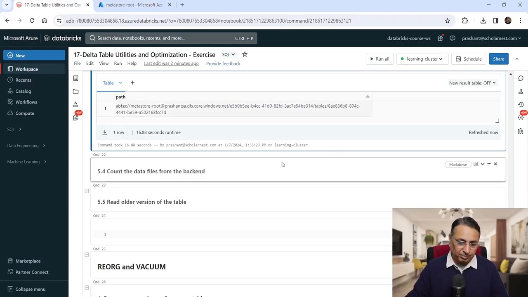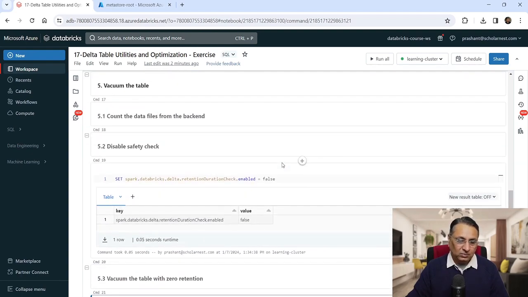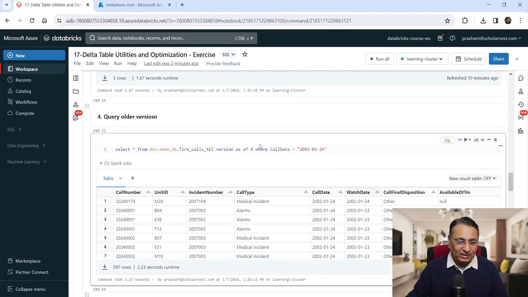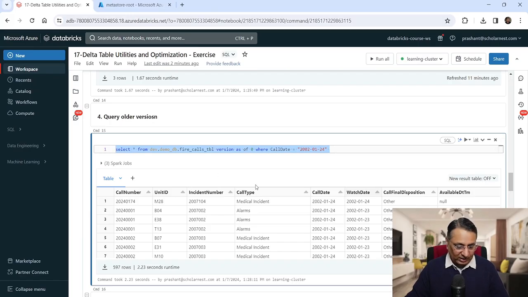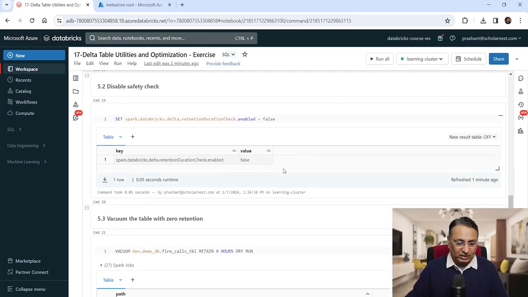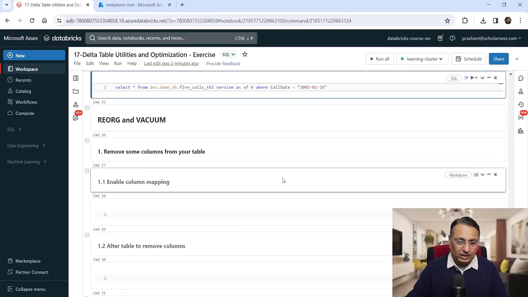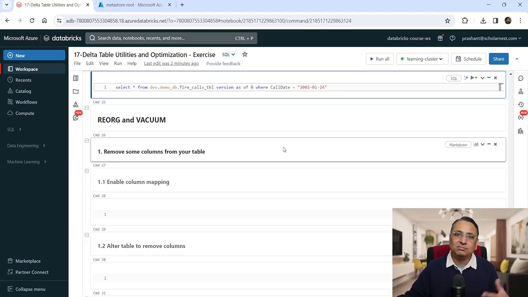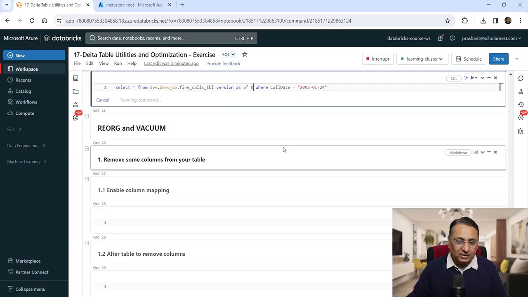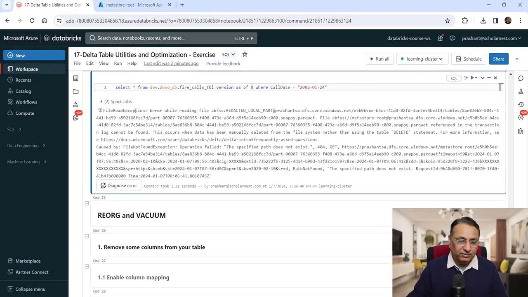Now, since I deleted my older versions, can I run this kind of query as version as of 0? Obviously it should not work. I'm trying to access version 0, but I vacuumed version 0 and version 1 both. I only have version 2. So if I try running that, I should get an error. File read exception. While reading this, file not found.